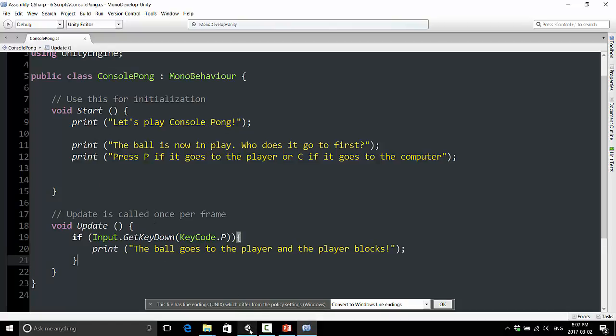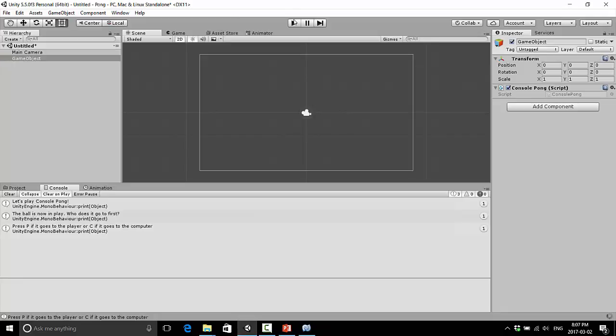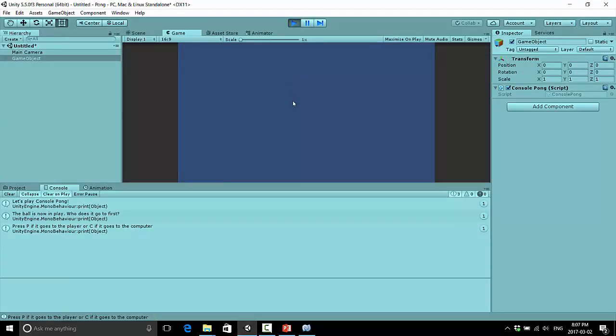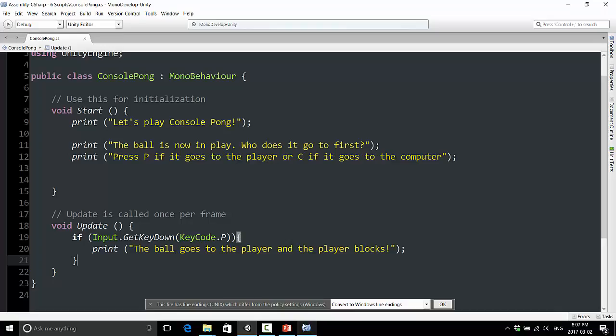Now, if we go back here and run this again, it's going to be listening for us to press the P button. And so if we press P, we can see it says the ball goes to the player and the player blocks. And if we press P again, it's going to keep running that over and over. So that's a problem we'll tackle in a bit. For now, let's just finish up this if statement.